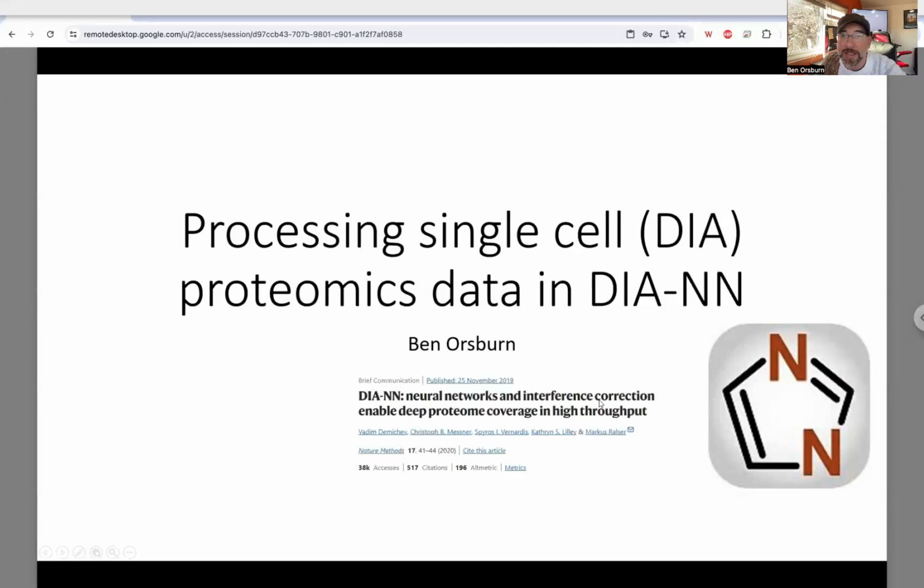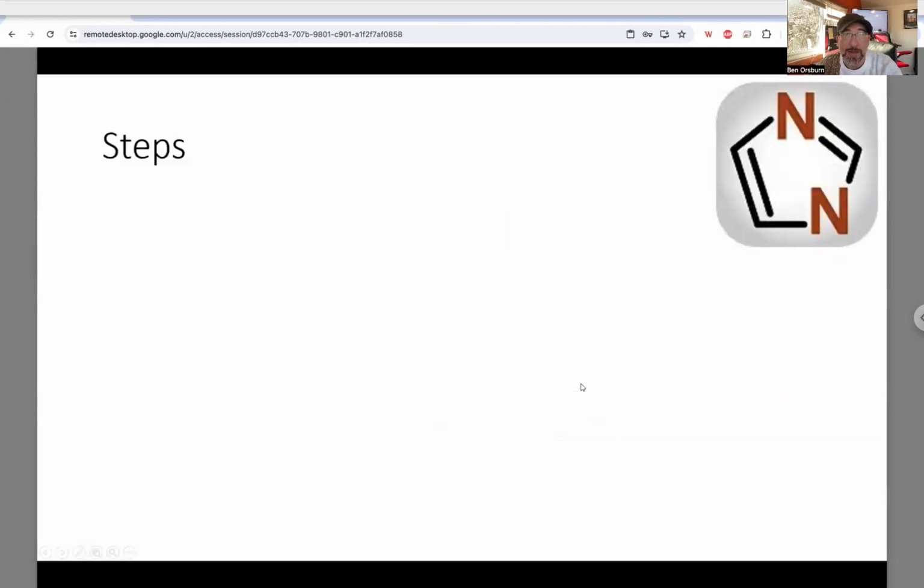This is from Vadim and out of Marcus Rausser's lab, and there's actually a great follow-up study where they use single cells in specific methods. But this is the reference, and this is how we process data in DIANN and how we visualize it.